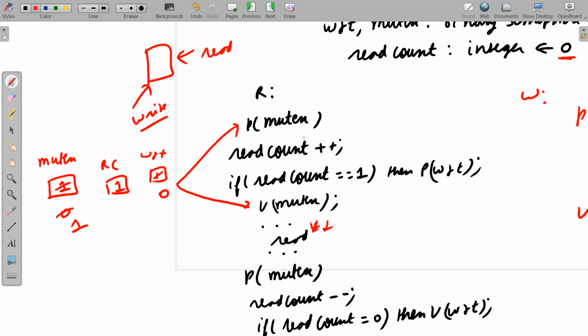Now when the next reader comes, it will again do P(mutex), so mutex becomes 0. Now read count plus plus, so read count will become 2. Is 2 equal to 1? No, so it will not do P(write), and it will simply do V(mutex). V(mutex) means mutex becomes 1, so that other processes can come now. That's why it is doing V(mutex), and then it will start reading. So the second process has started reading, and so on. Multiple processes will come and start reading.